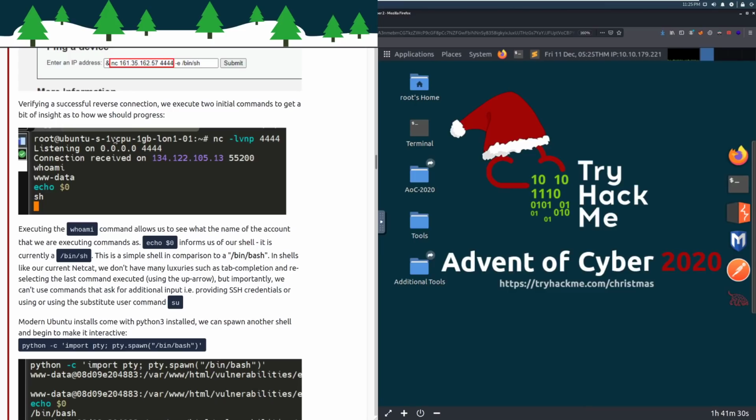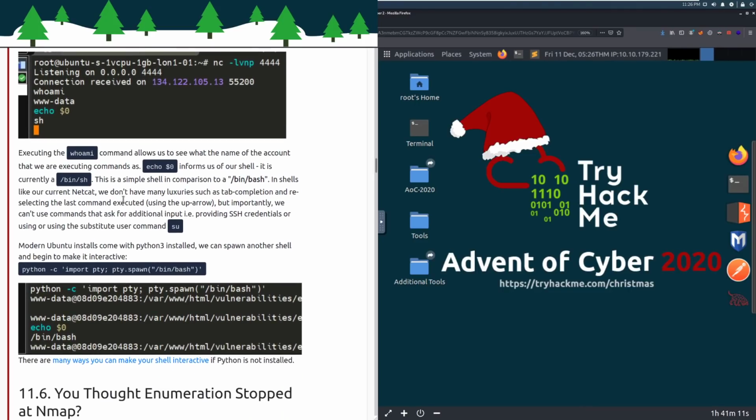Verifying a successful reverse connection, we execute two initial commands to get a bit of insight as to how we should progress. So here we can see we have a netcat listener that's waiting for this. We're receiving our connection, and then we're checking to see, it looks like we are www-data. And then we're just seeing what we are running for our shell. So executing the whoami command allows us to see the name of the account that we are currently executing commands as, and then echo $0 informs us of our shell, and it's currently /bin/sh.